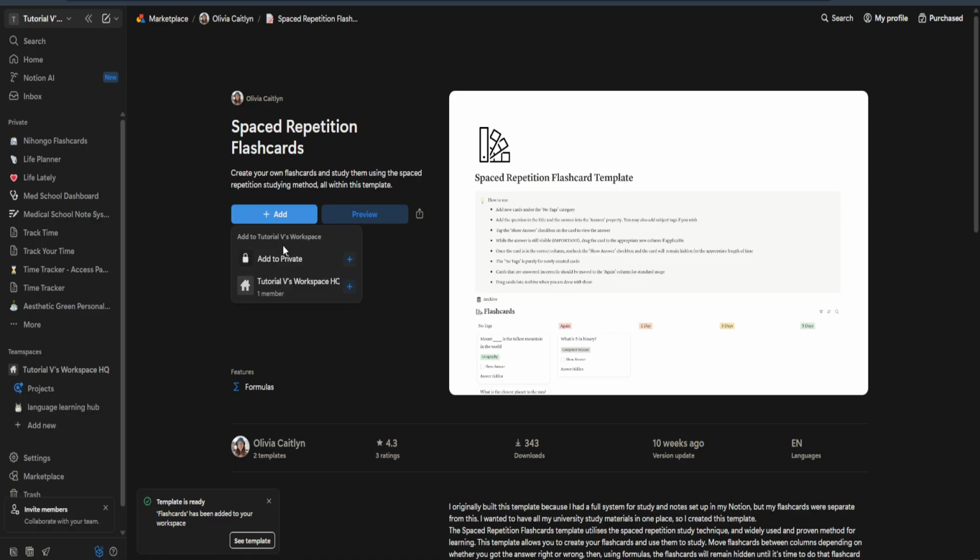Once you've identified the flashcards template that suits your needs, it's time to make it your own. Simply click on the Add button you'll see next to the template. This action allows you to bring that template into your workspace, where you can start customizing it specifically for your needs.